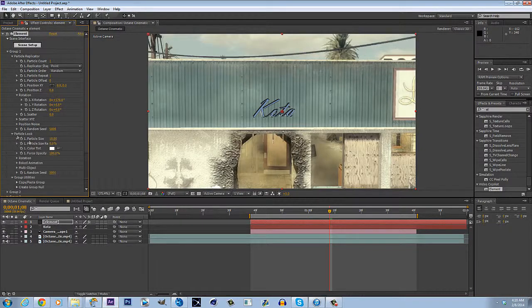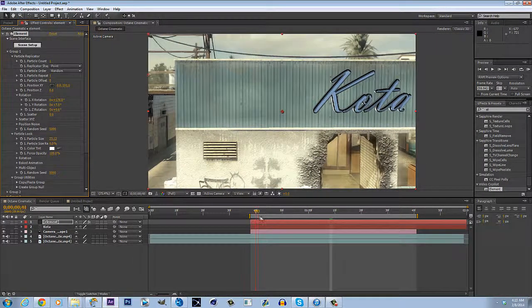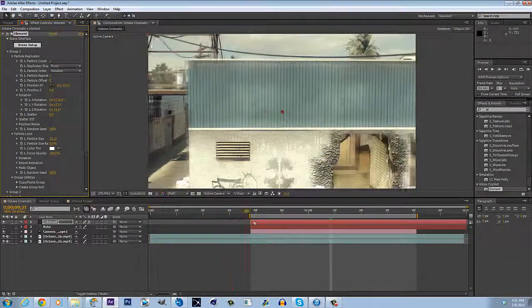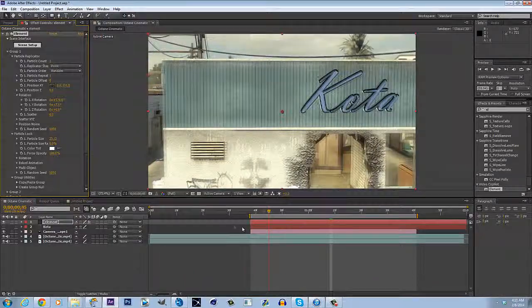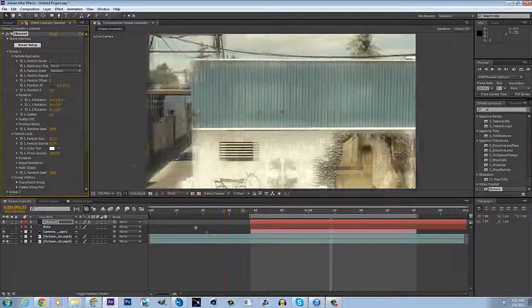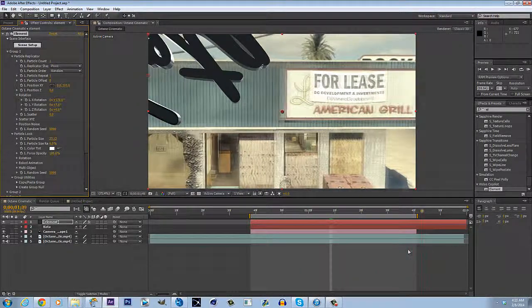I'm gonna change the size because it's really small. Put it up a little bit. Rotate it some. And yep, that's it. It does cut off right here because I didn't motion track it over here, which I should have, but whatever. But yeah, it's motion tracked and everything.